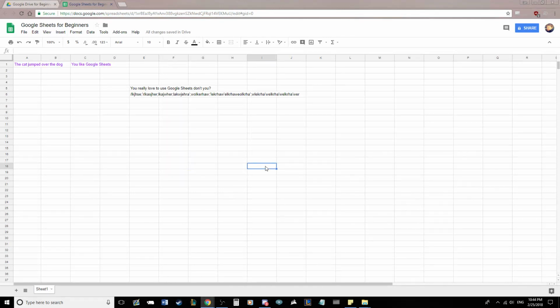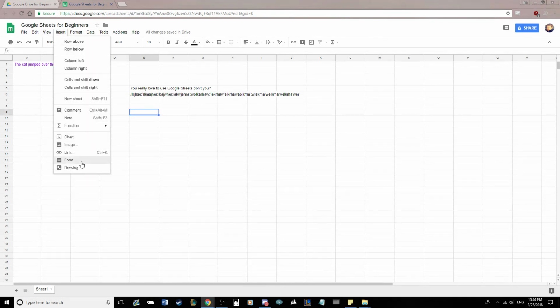Next up, I wanted to talk about inserting images. So let's talk about that real quick. There's a whole insert function here where you can insert a bunch of different things, charts, links.